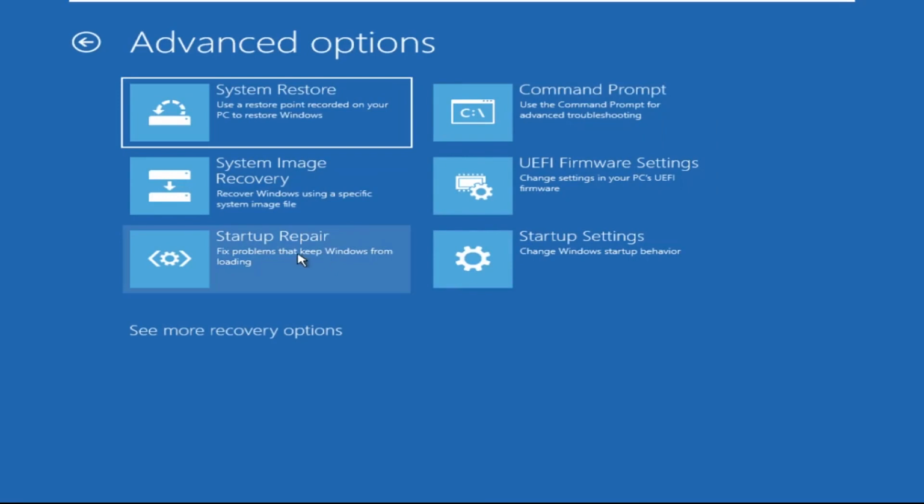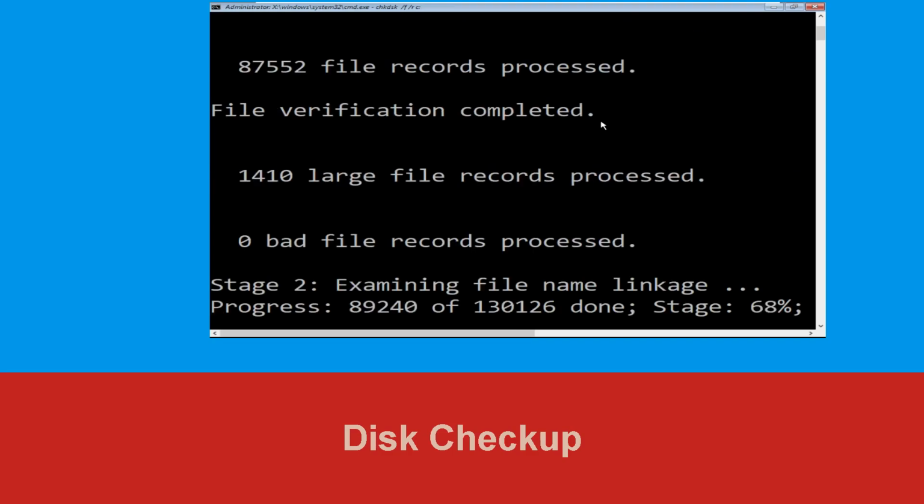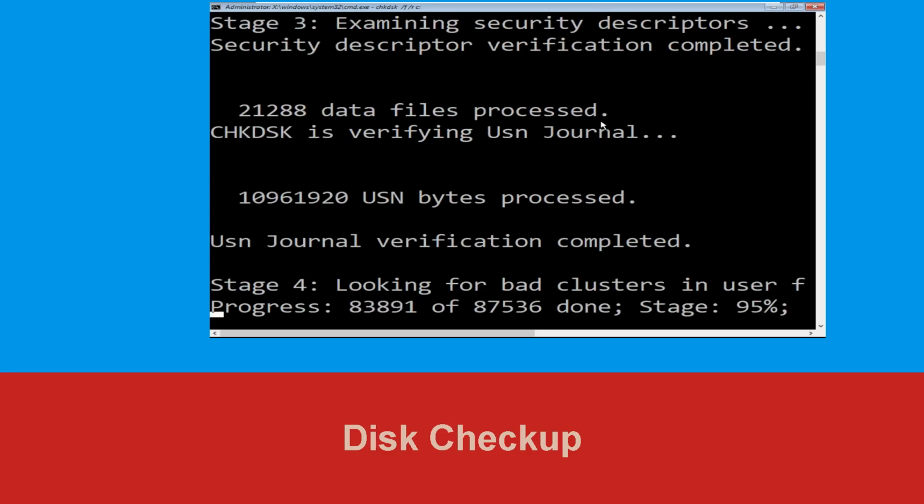Now select Command Prompt. Now execute this command carefully. Type chkdsk /f/r/c: and hit enter to execute this command.